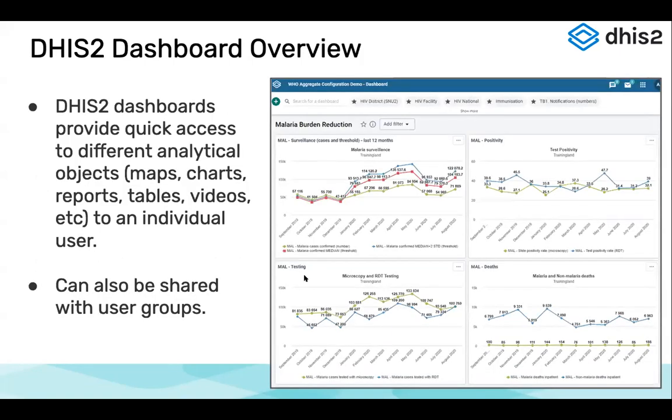So the dashboard overview, like we said, dashboard provides quick access to the different analytical objects, which are our charts, our maps, our tables, to a particular user. So in the image, we're able to see an overview of what a dashboard looks like. You can see that this is a malaria burden reduction dashboard, and it has different charts regarding malaria.